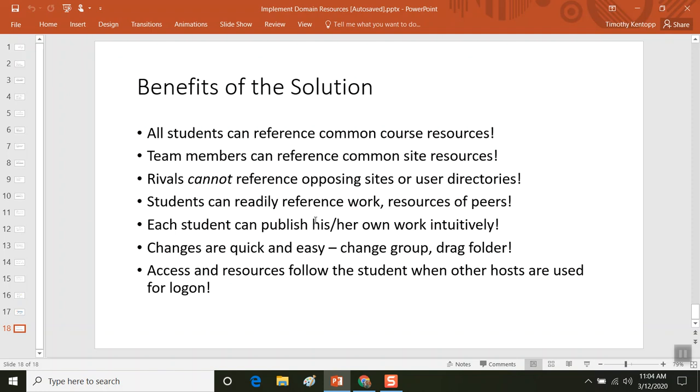Changes are quickly and easily accomplished by changing group membership, if one student is a lead for the team, and then at the end of the project another student is a lead for the team. All you have to do is change the membership of the STT lead security group or STX lead security group and drag a folder and you're done.